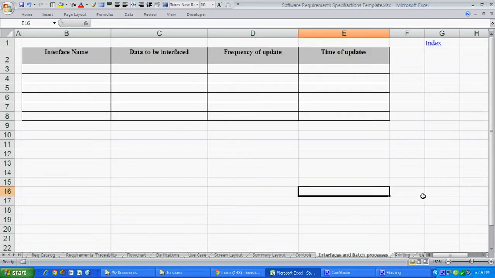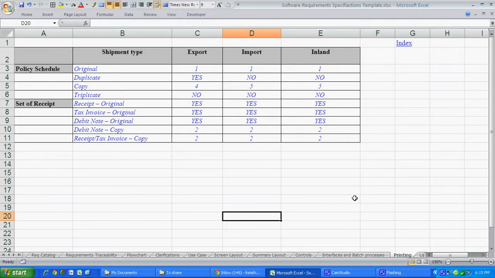The next one is the interface and batch processes. If your application has to interact with another system, you can write the interface names and what data needs to be interfaced. The printing requirements are basically required for very specific applications. How many copies have to be printed? Can you print a duplicate? Can you print the original a second time? All those questions will be answered here.